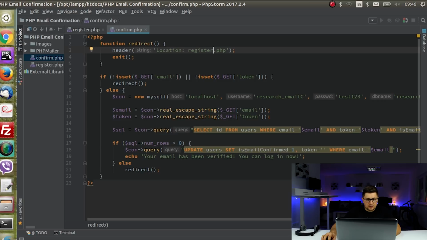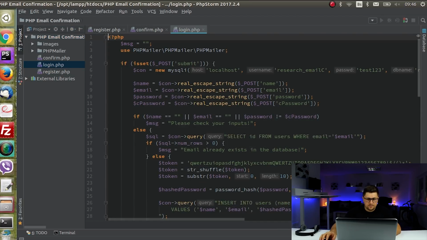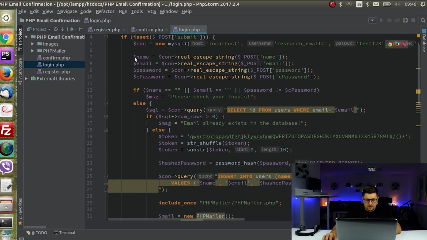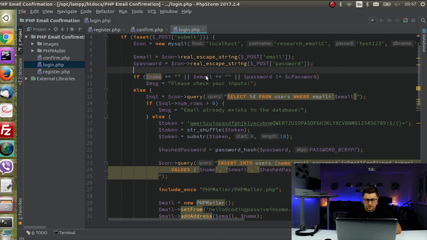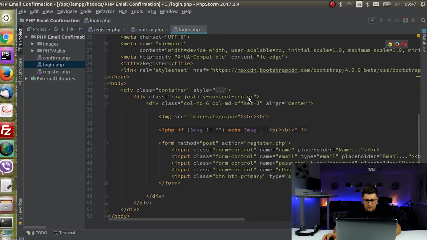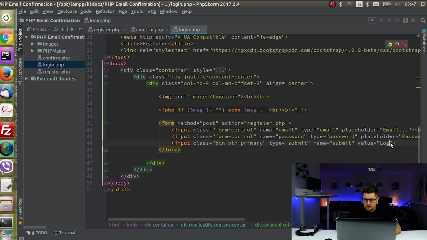Okay, so now let's quickly also create a login form, just to quickly show you how to verify if the email is verified or not. So I will just duplicate this register file. I will set login. Okay, and then I can just remove this, and we don't need a name, we just need a password, and here we will just say if email or password, like this, and then let's delete this part here. Okay, and here we will just remove name and confirm password. Okay, button will be login.